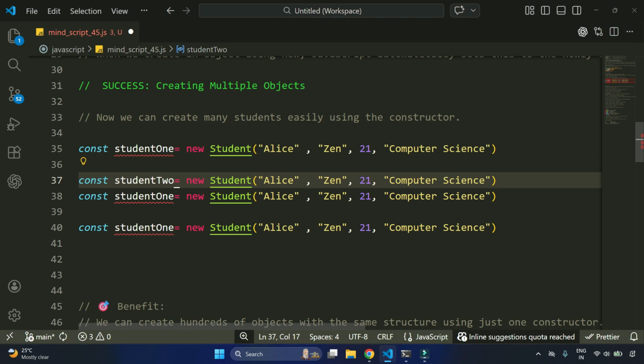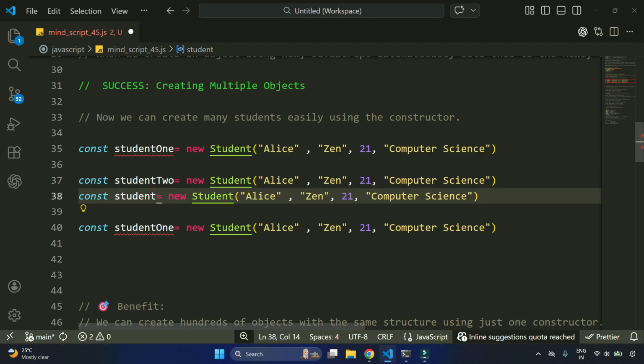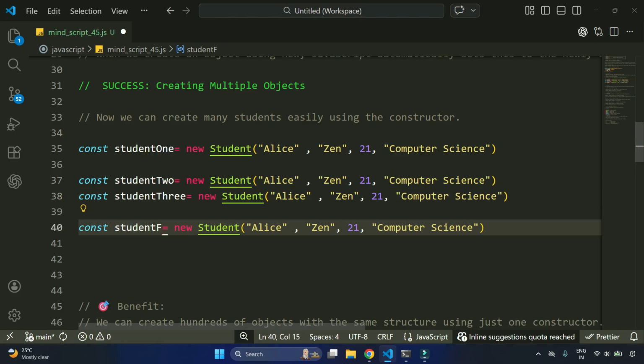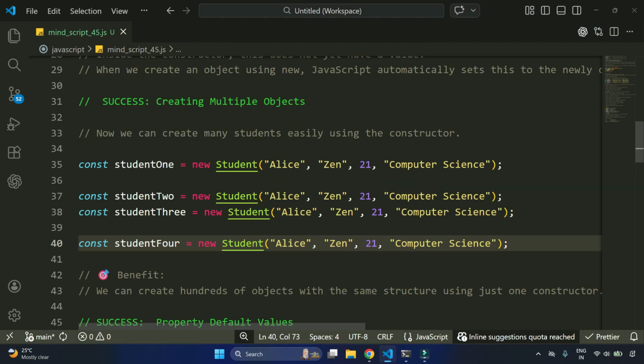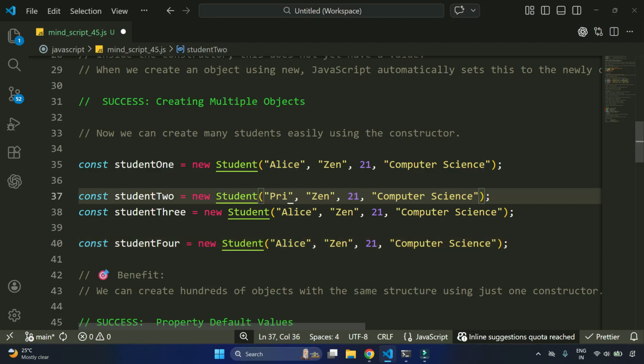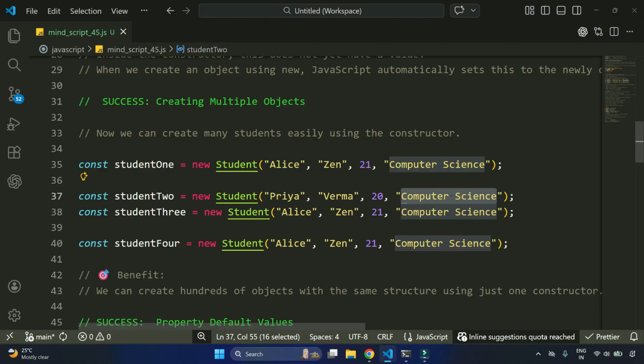Let me rename this. This is 2, then this is 3, then this is 4. Got it. Then let me change your values. Here, this one is Priya. Then the last name is Verma. Then age 20. And here it's data science.